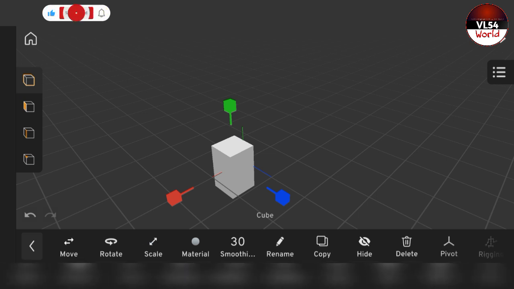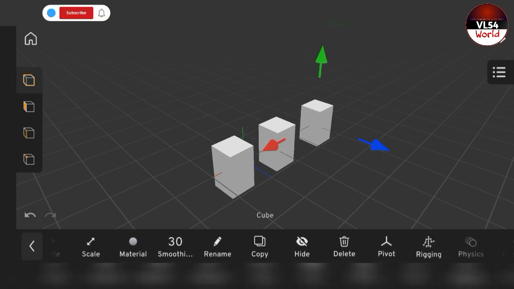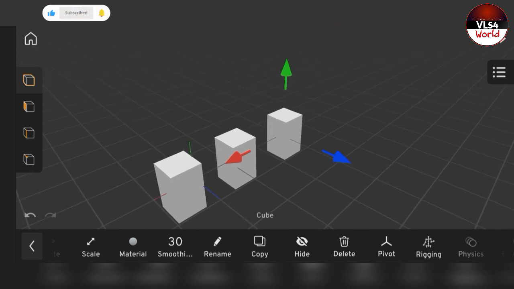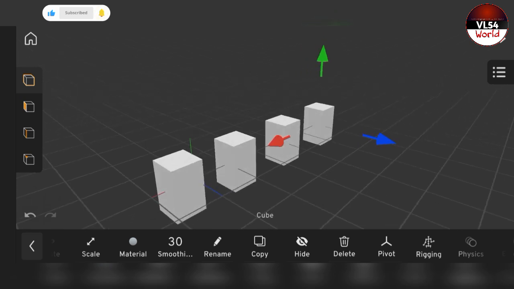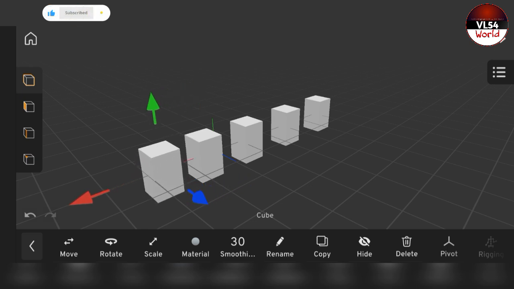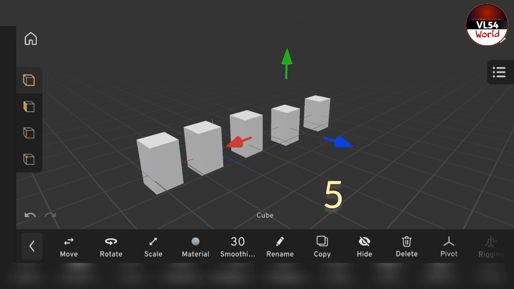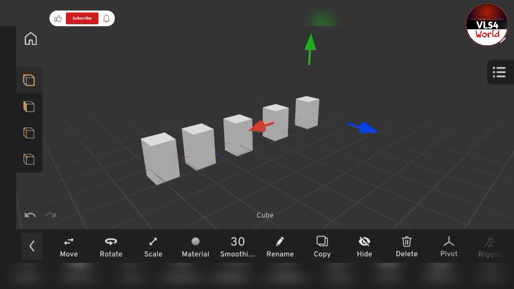Okay, add the number of copies as 1. Just watch the tutorial where I describe this. I just need five of them, so I take five. Okay, now move further upside. So I just add five, duplicating one of them.